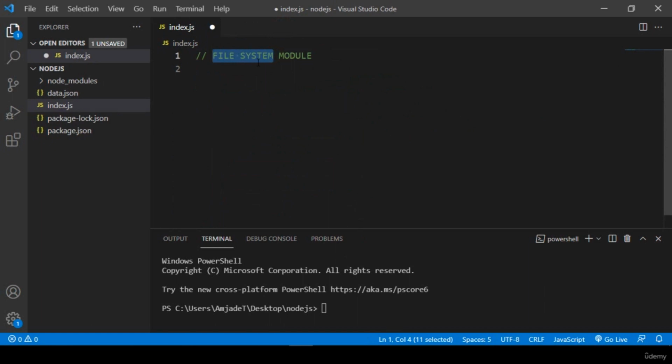Now there is another module, http. Okay, http. By the name you already know what it will do. It will actually create a server. Okay, I will show you here.